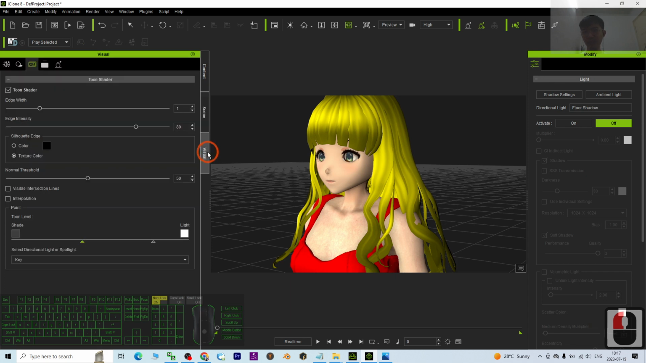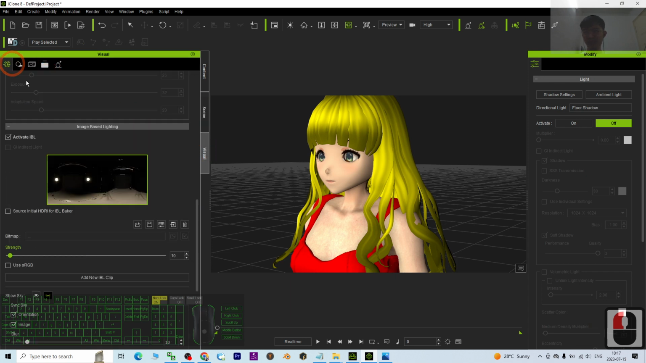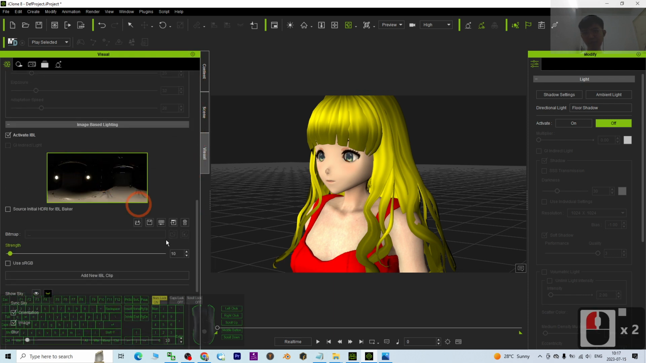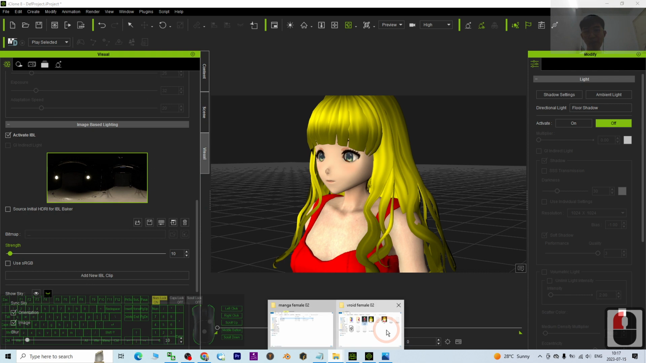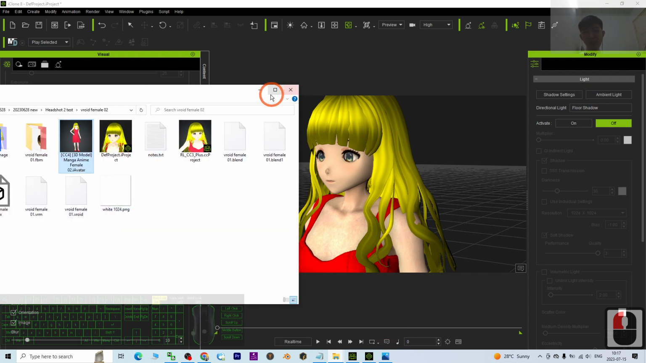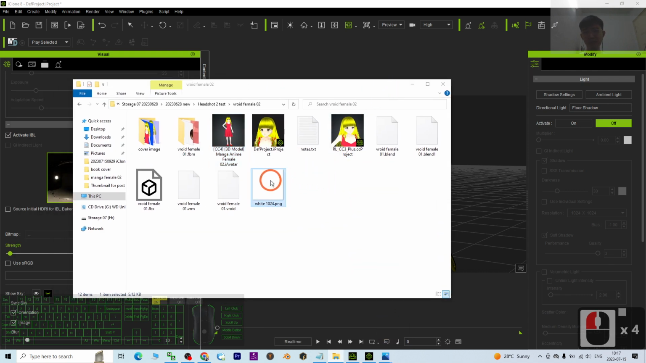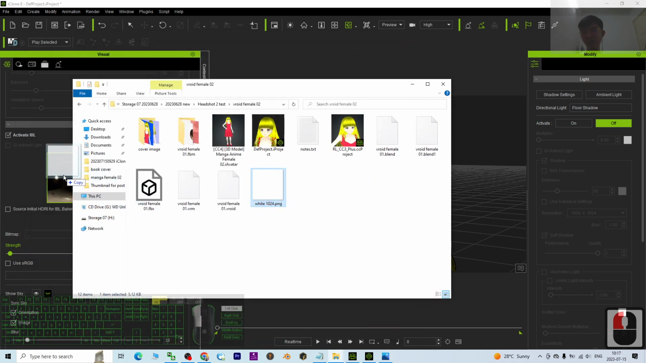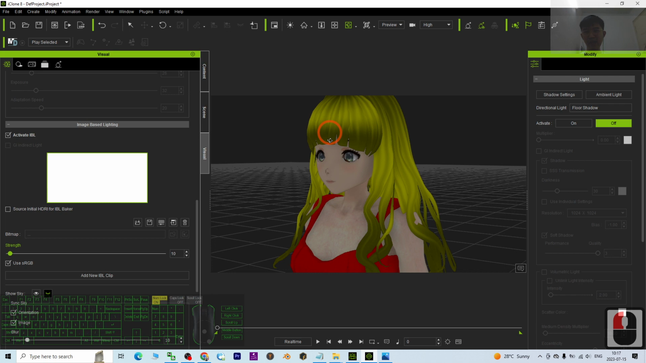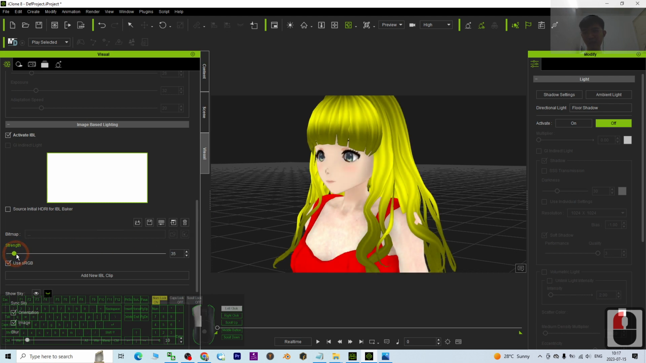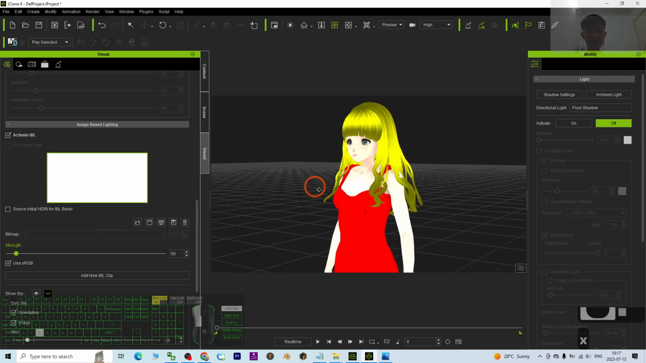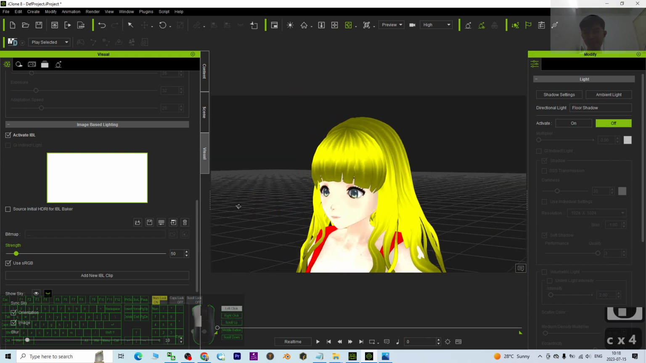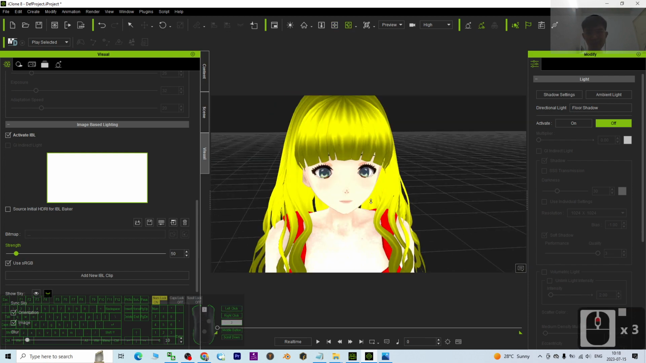Next go to Visual, click here, the IBL. What you need to do is find a totally white picture like this. Drag and drop the white picture into the IBL to replace it, then increase the strength of the IBL. Then it will become the manga style shader. So now everything looks like the manga.